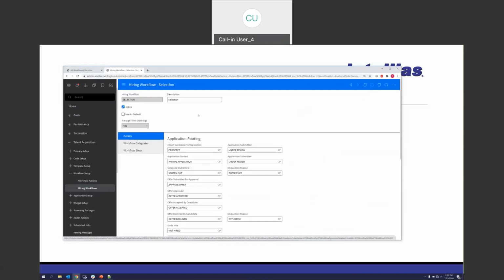How does some of the routing and automation occur? So there's advanced automation you can add in. I'll talk a little bit about that in a second. But at a minimum, you're going to have to define what your application routing is. So for example, what happens when you attach a candidate to a requisition manually? What step do they go to? If you've done that and they actually submit an application, what step do they go to? In this example, for somebody who's been attached or somebody who's done a partial or started application on their own, I have them both going to the same step. But if it was desirable to put them into different steps because different people are responsible for managing them or there's different activities that need to occur, all of that can be configured here.